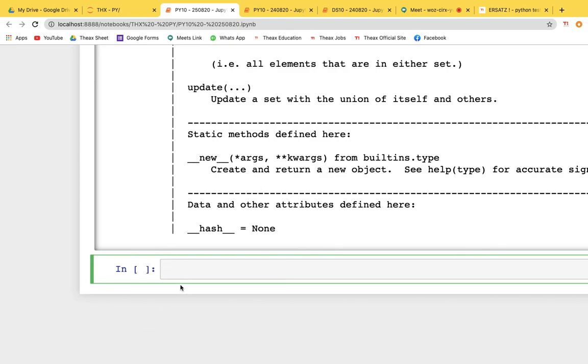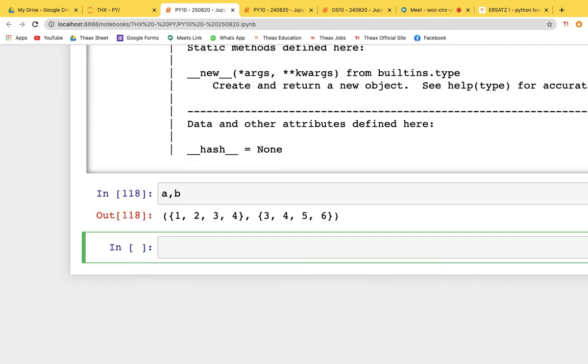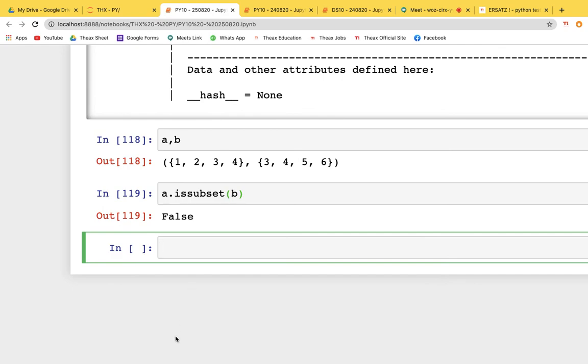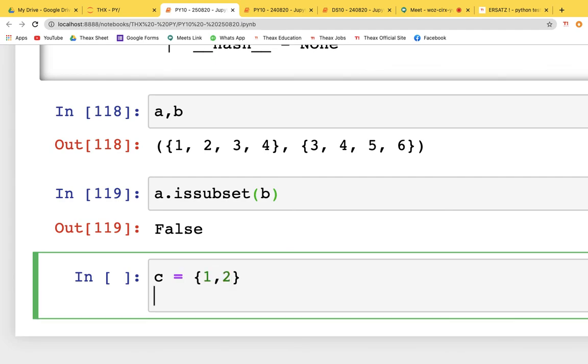Let's say I know A. What is A and B? If we just print the things, this is A and B. If I say A is a subset of B, is A a subset of B? No. Why? Because every element of A is not present inside B. If I say C is equal to 1 and 2, and D is equal to 1, 2, 3, 4, 5.